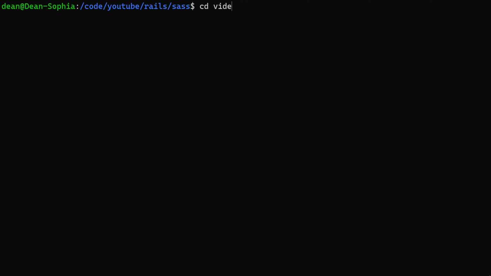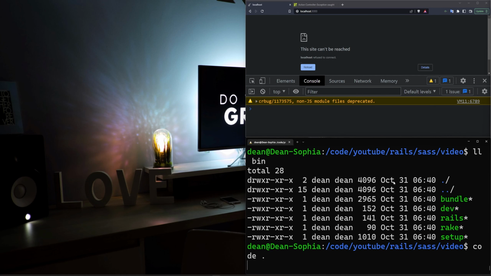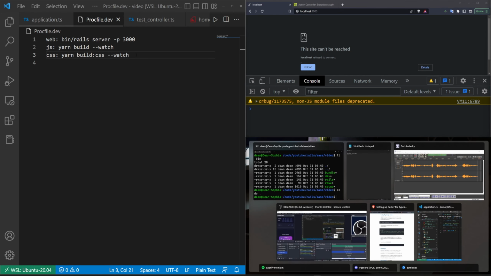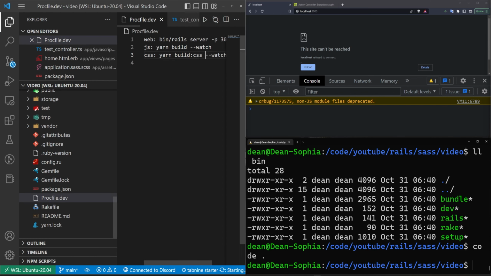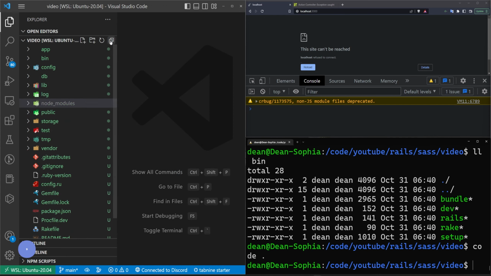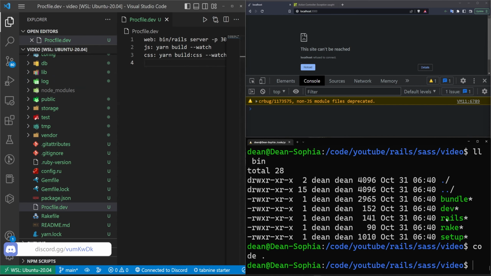If I cd into the video real quick and we do an ll on our bin directory, you can see we have a couple different options here, including this dev. We'll go ahead and open this up in a VS Code instance and take a look at what's in here. Now I do have to close out of all of these files, which are already created, which I don't need you to worry about, but it won't close out of them for some reason because VS Code wants to spoil the video. But if we come into here, we have our Procfile, which is what that bin/dev is going to be running.